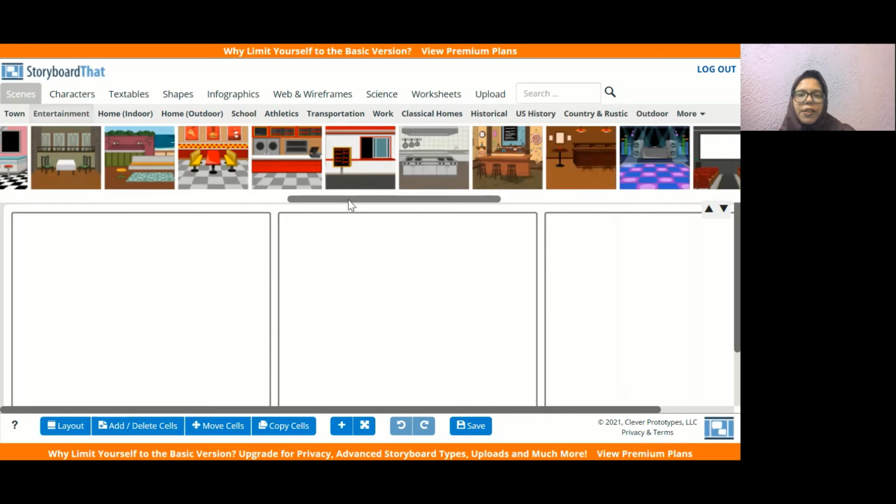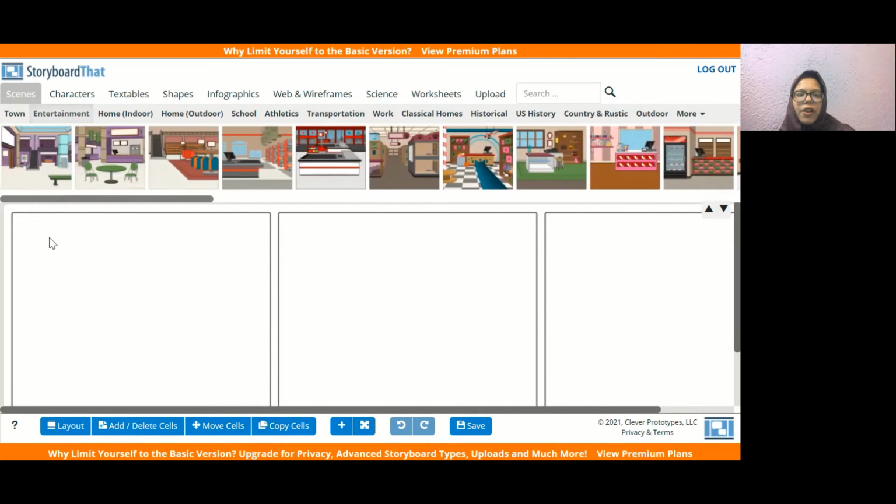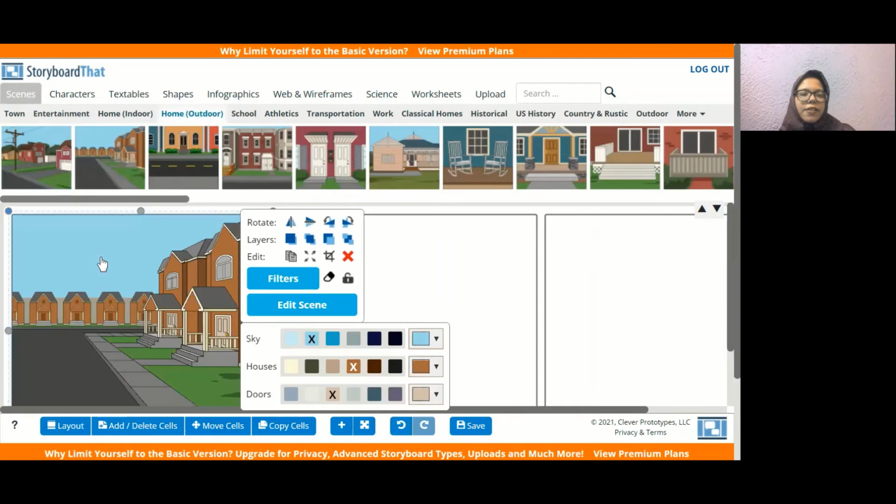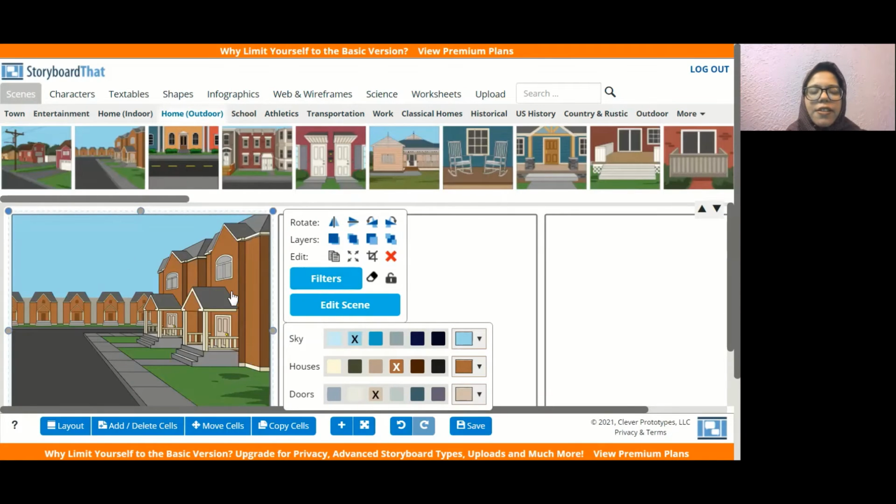All you have to do is drag the scene onto this. Suppose I drag the scene over here, right? Then see, it is asking for the other filters, whatever you want. Suppose you want a light blue sky, you can. You can make the houses your own colors. If the doors are white in color, you can change them to your own color, right?